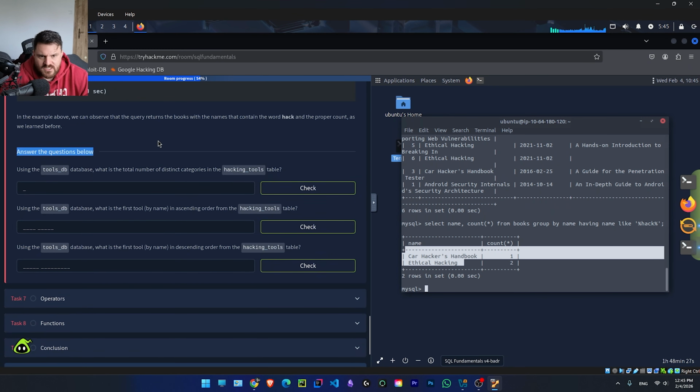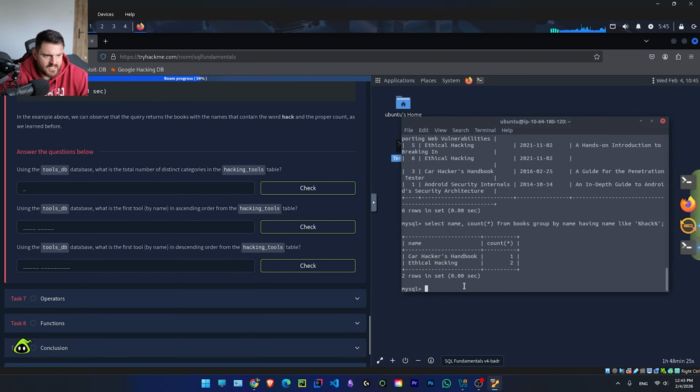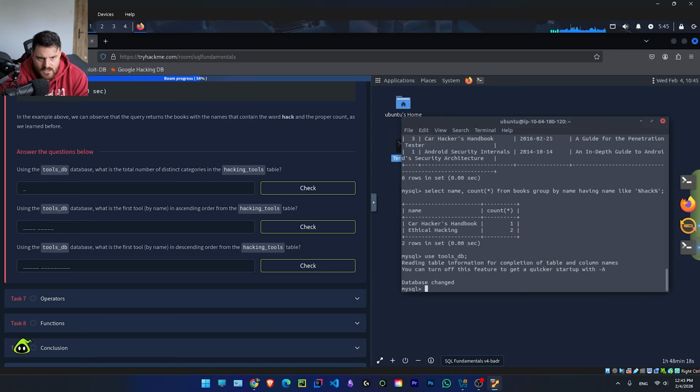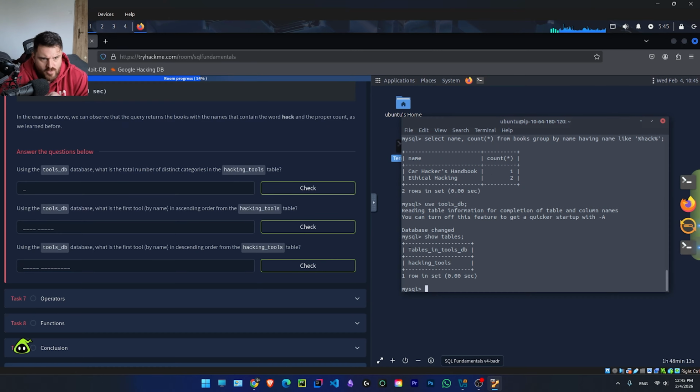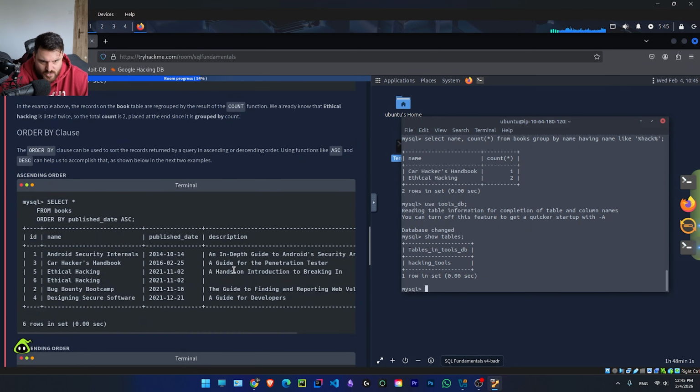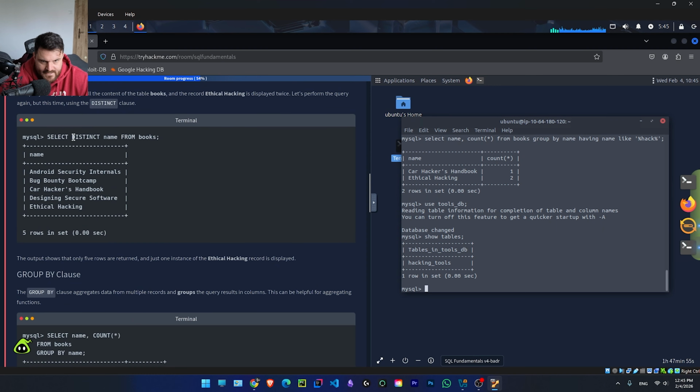Answer the questions below using the tools database. USE tools_db. What is the total number of distinct categories in the hacking_tools table? For this, we will use SELECT all FROM hacking_tools.